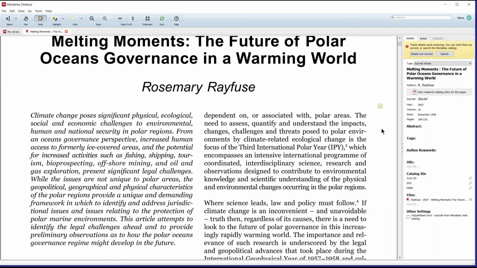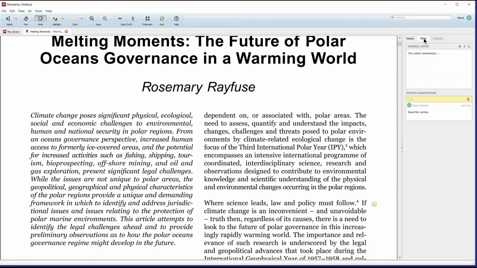Here I can move this note around to the area where I want it to appear. And then if you click back to the notes area on the right-hand side, you can see that I've got a note, a private annotation in my PDF. One thing though is these private annotations are not searchable. At least they haven't been in the past. So the notes are searchable, the general notes are searchable, but not these private annotations.